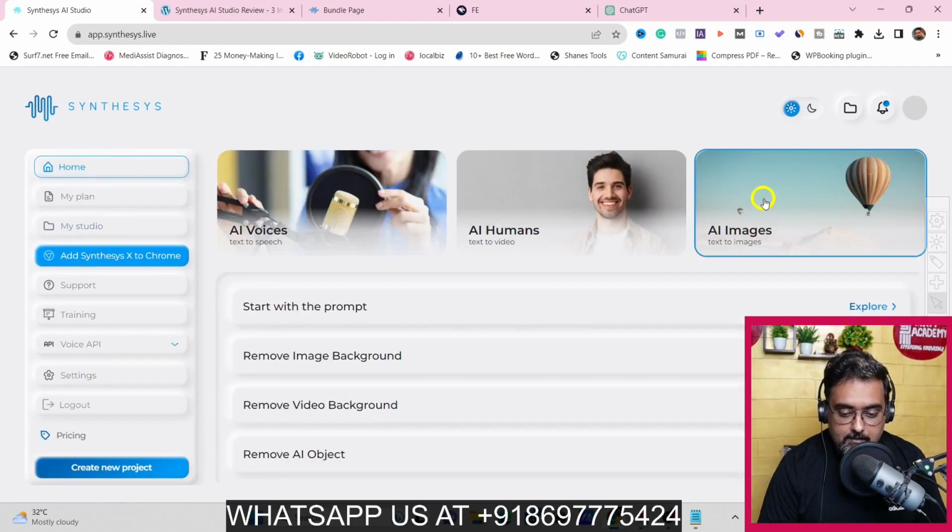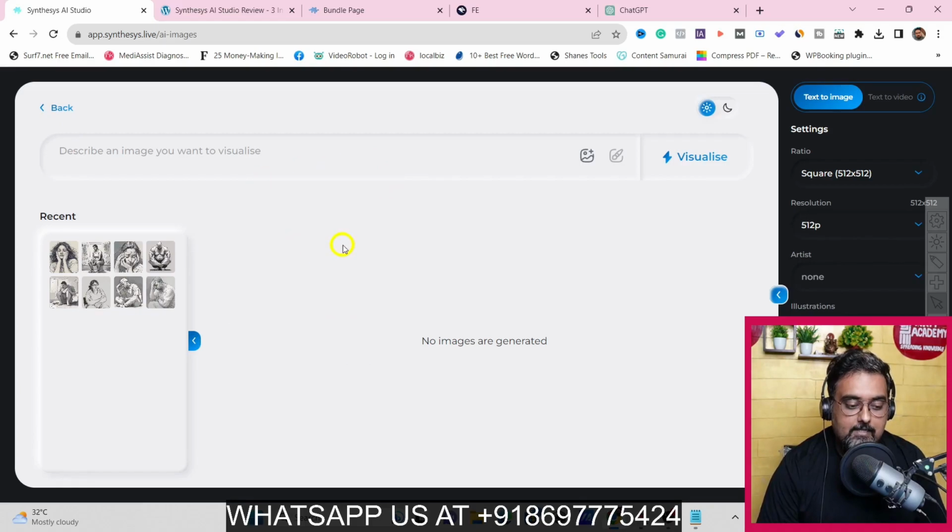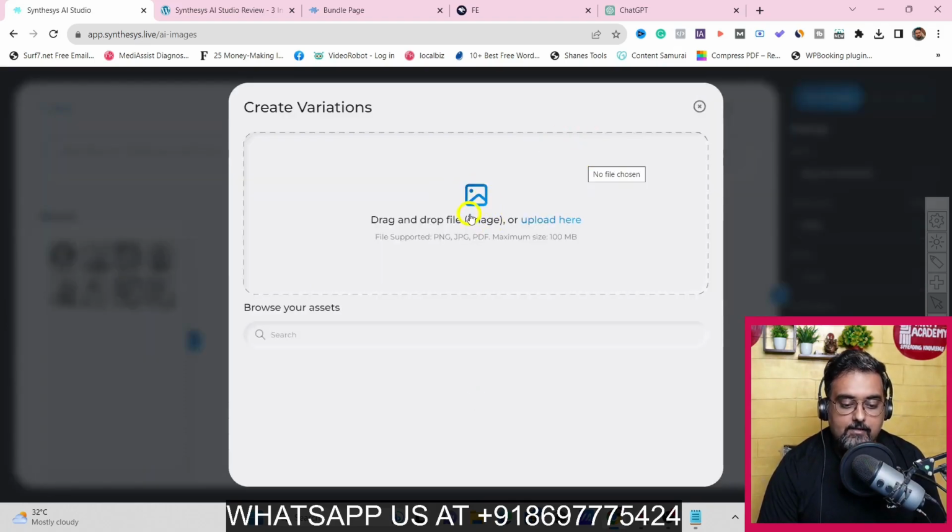Now it's time for the third tool, which is the AI images. And in here, you can start with the prompt. So let's click on explore. This gives us a place to write the prompt over here, right? Or you can upload your picture over here and it would actually reimagine it. So that's a kind of thing that you can do.